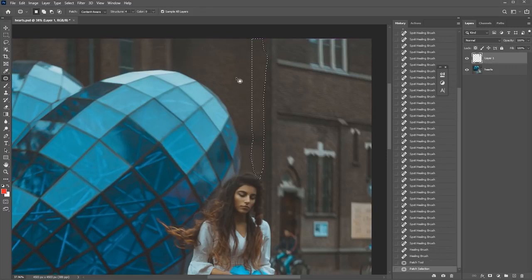The cool thing about patch tool is that it allows you to change the settings after you used it. So while I still have my selection, I can go to settings such as structure and color and experiment with those. So let me lower my structure to, let's say, 1. And as I do that, it updates the results. Ctrl+D to deselect.